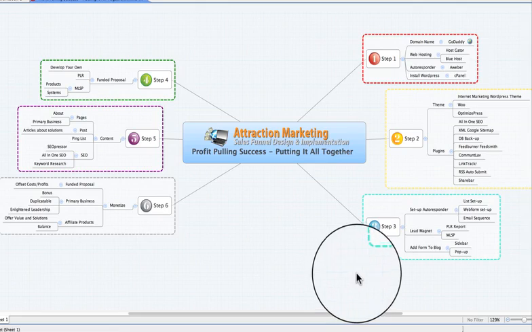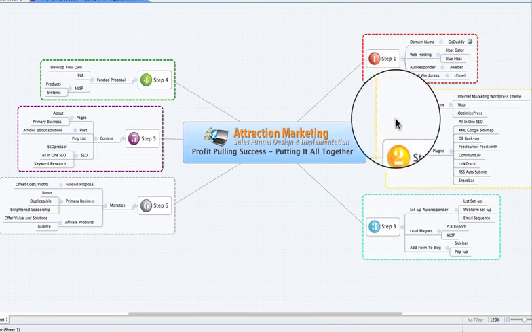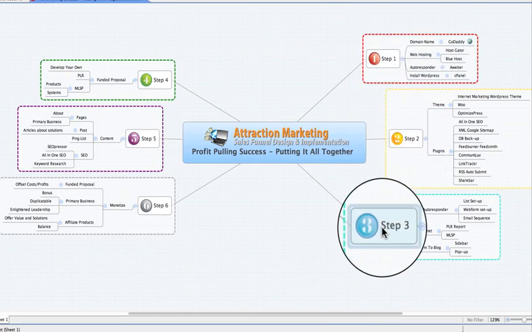Mind map. And I want to walk you through. If you notice, I have step 1, step 2, step 3, and so forth throughout this video. So let's get to step 1.